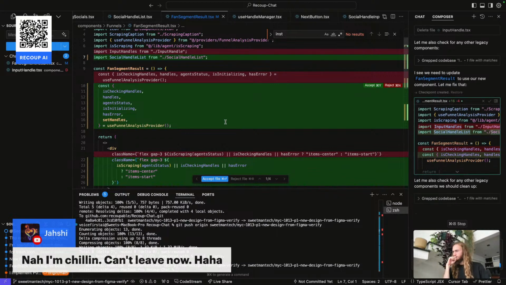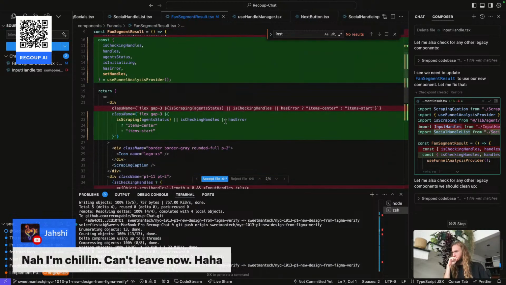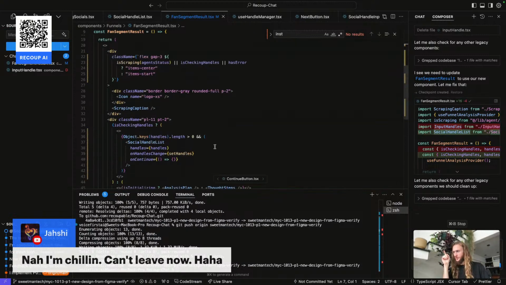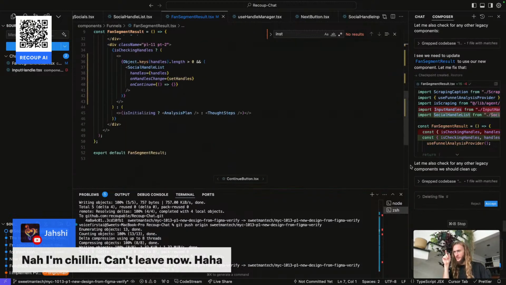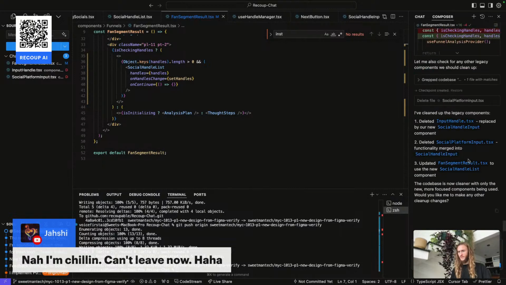Fan segment result. Social handle list is actually going to be, instead of input handles. Okay, so fan segment results is also changing. We'll want to make sure that that is working. It's going to delete that social platform input. Sounds good to me. Deleted 2 files. Any other files that you can delete to clean up some code? Cleaned up the legacy code.